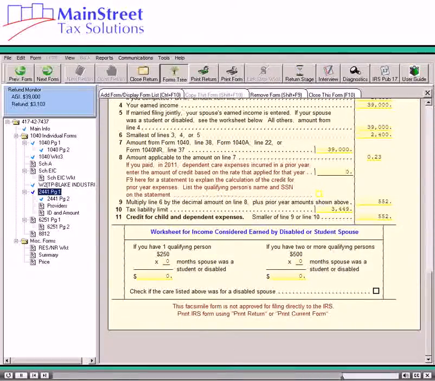In the tax software, there is a worksheet located on the bottom of Form 2441 page 1 to complete these calculations. First, enter the number of months the spouse was a student or disabled. Be sure to enter this in the appropriate entry. This depends on the number of qualifying children the taxpayer and spouse have. The tax software then considers the spouse to have earned income, and the credit calculates.